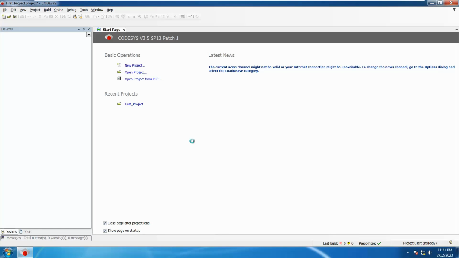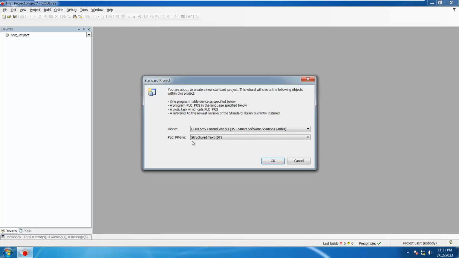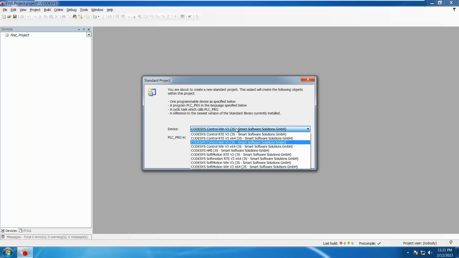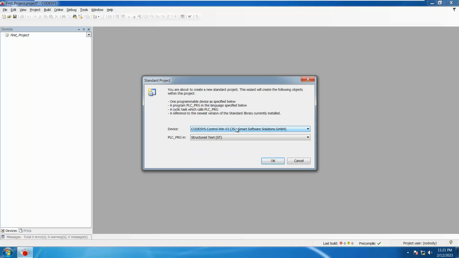Wait for it, and the new screen will appear. Now you can see that there are different options in the standard project. It shows different types of devices. Right now we are using the development environment of CODESYS, so I will keep it CODESYS Control Win V3. Then there are different types of programming languages, so whichever programming language you prefer, you can use that one. For this video, we will select Structured Text. You can change it as per your requirement.